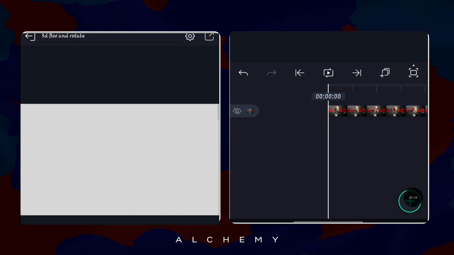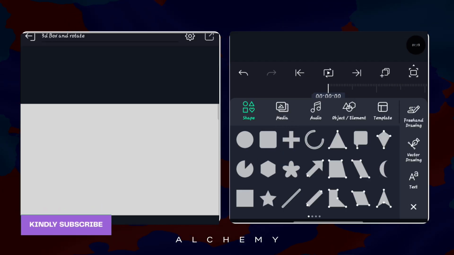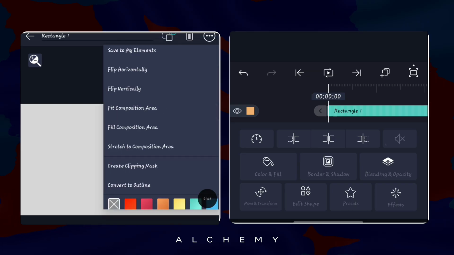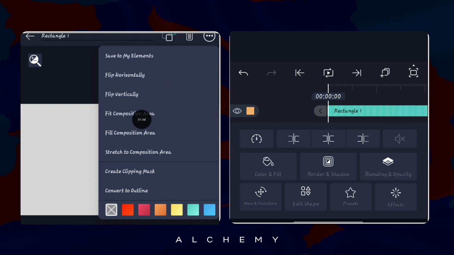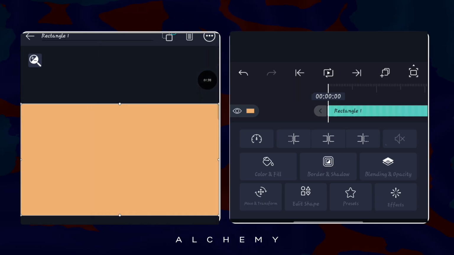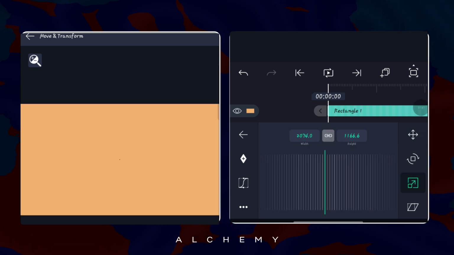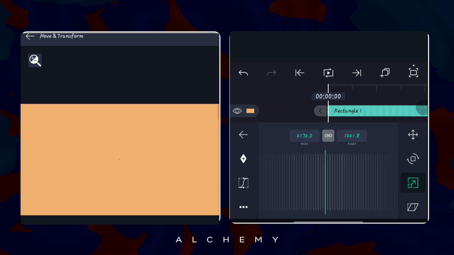For this tutorial, I'm going to click on the plus icon here and create a background. After doing that, click on these three dots up here to scale the shape to fit the composition area, fill the composition area, or stretch the composition. I'll just stretch the composition here. So click on stretch the composition. It's going to stretch it exactly to the size of the canvas. You can also come to this place and increase it a little bit. I'll just scroll a little and it's going to be bigger.